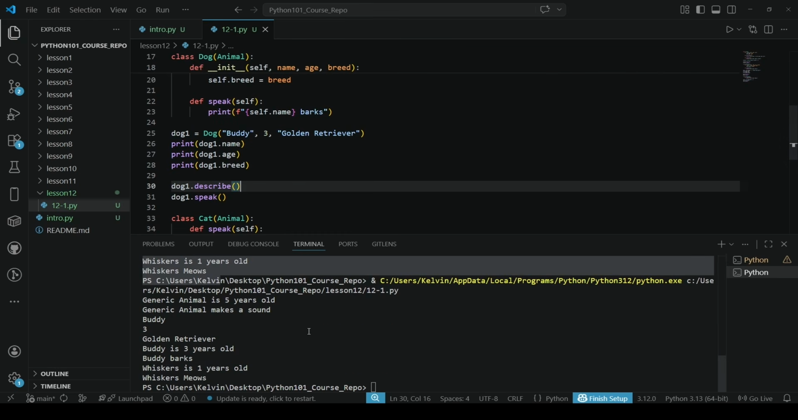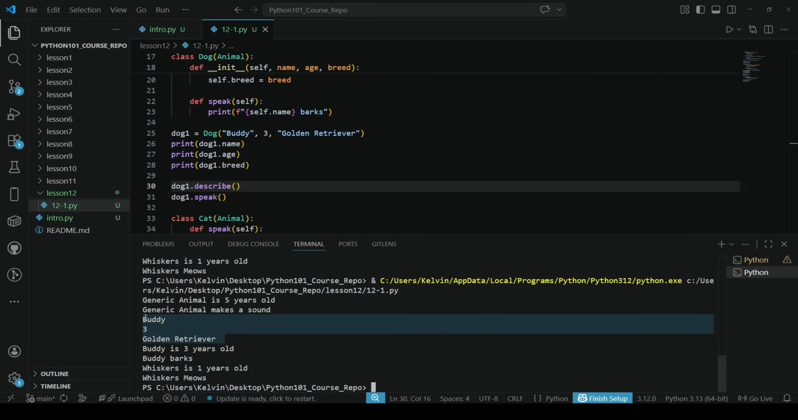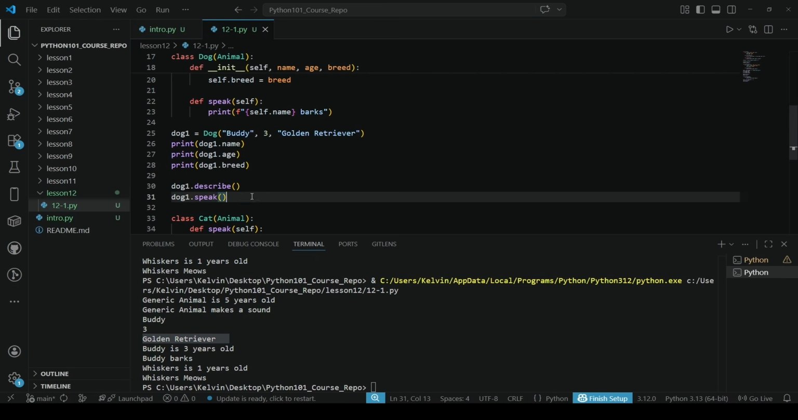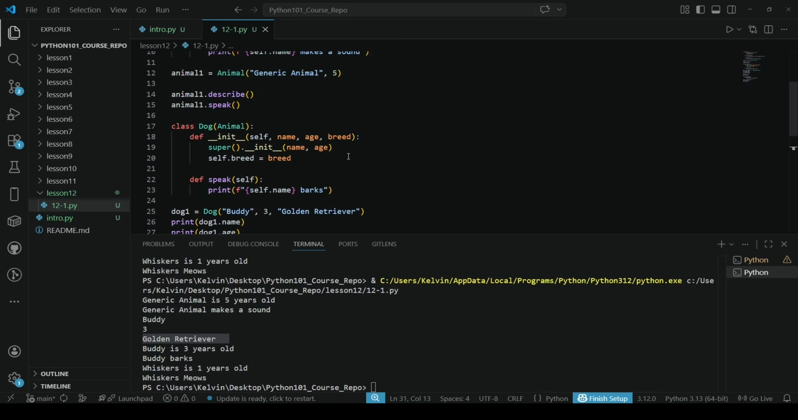And now we run this. Now we see that the dog class has instance attributes of Buddy, 3, and golden retriever that are exclusive to only the dog class. And we see that the methods still work. We can do the same thing for the cat class.